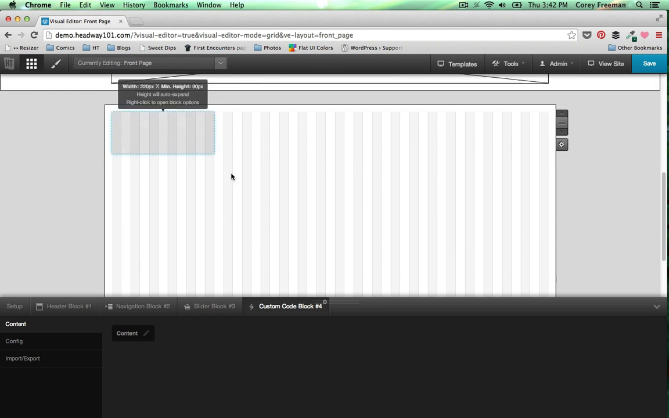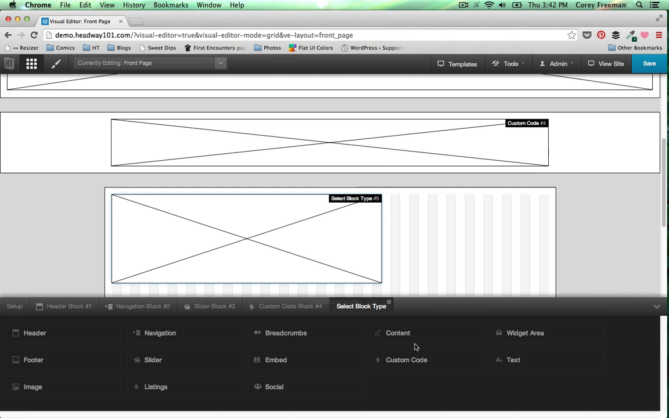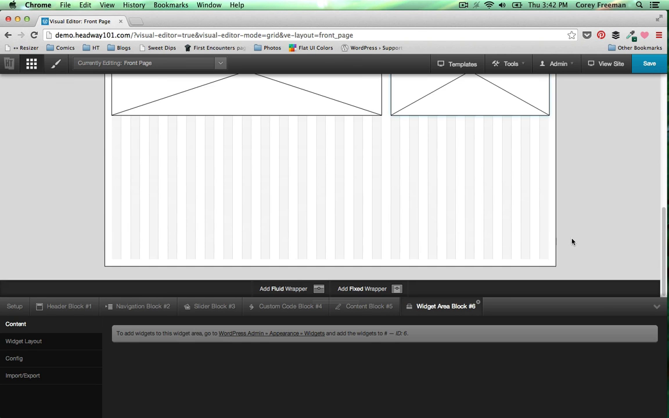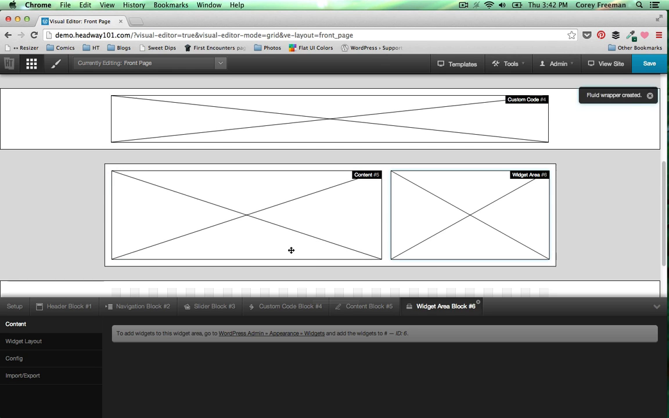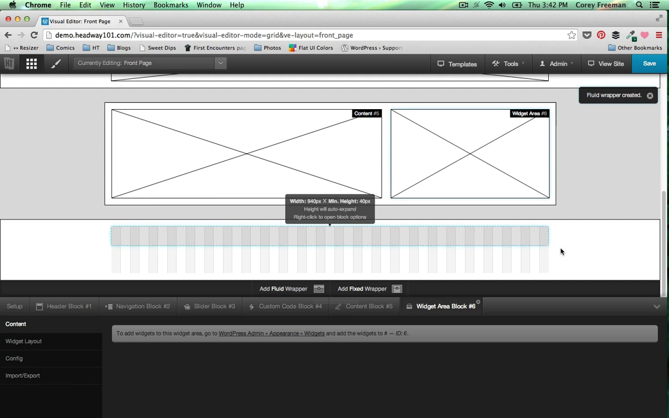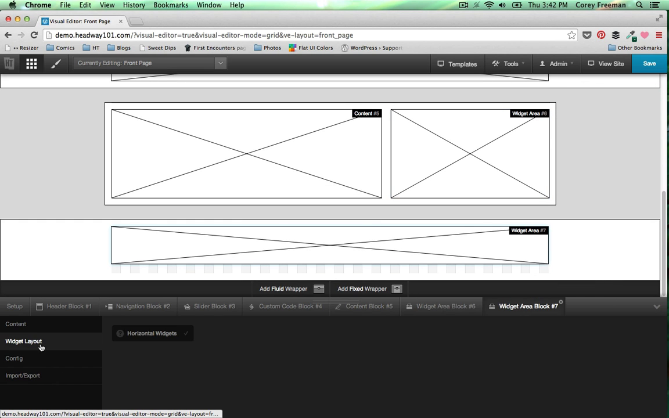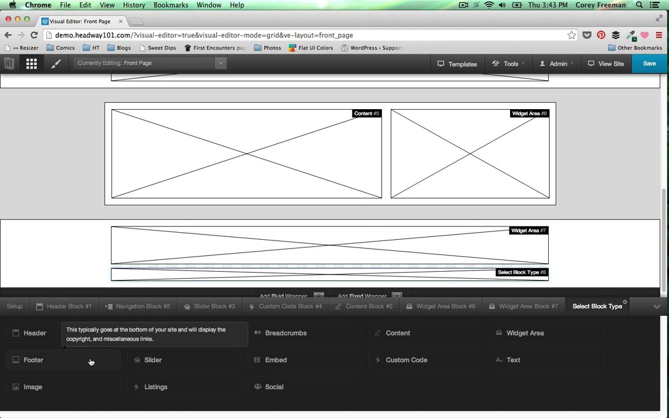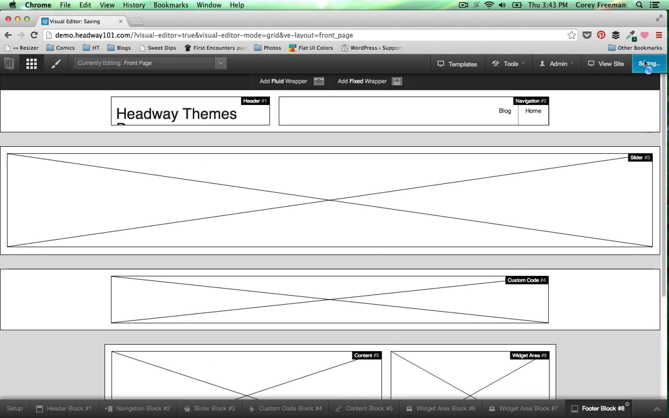Down here in the regular wrapper, I don't want to make it that big. I'm going to add a content block, and then I'll add my widget area. Okay, and at the bottom, I'm going to add another fluid wrapper with fixed width grid. On top, there's going to be another widget area, and that's going to be for my footer widgets. The widget layout is going to be horizontal, and then a footer block to round it out. And that's our mock-up for the site.